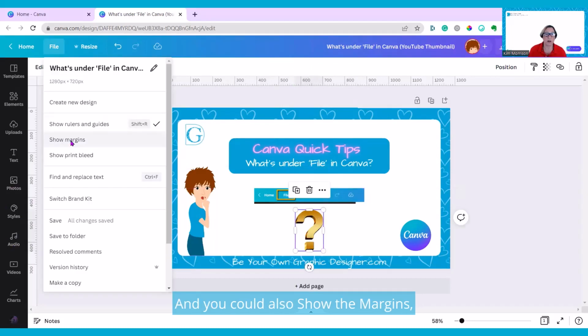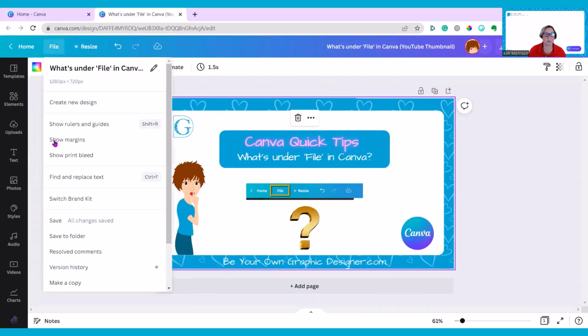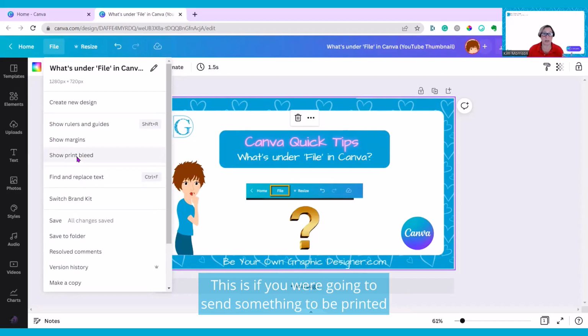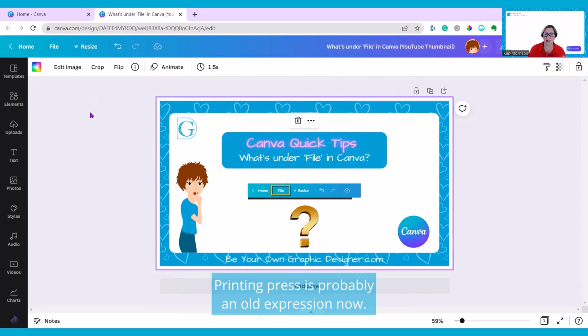And you can also show the margins. All your elements and images and text should be within this area, within the dotted line. So let's take those two off. And now let's show the print bleed. This is if you're going to send something to be printed, and it gives you the extra space that you need to allow around your design, because you need to have that margin as it runs through a printing press. Printing press is probably an old expression now.